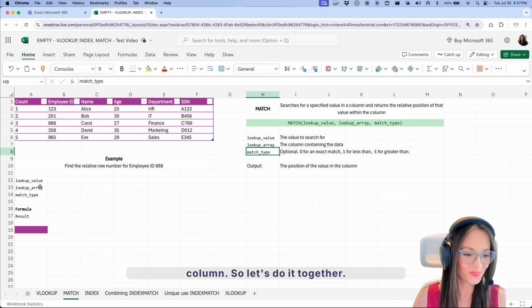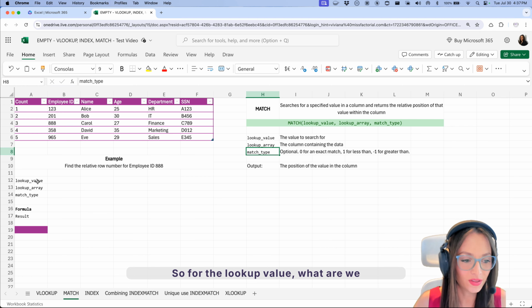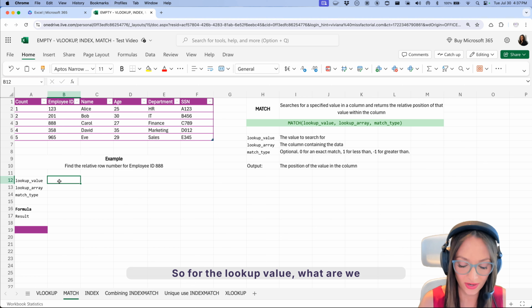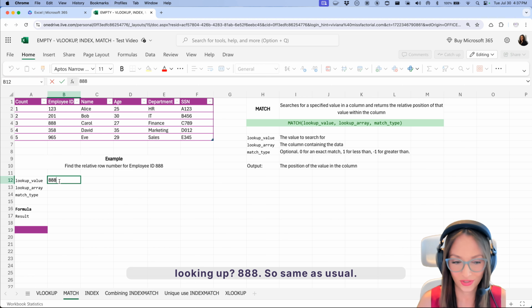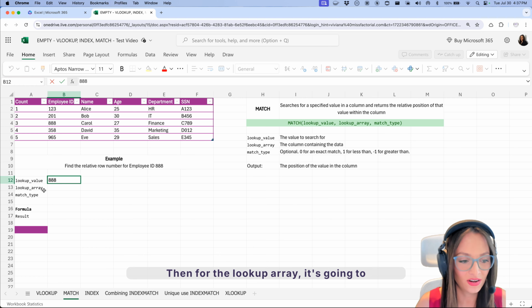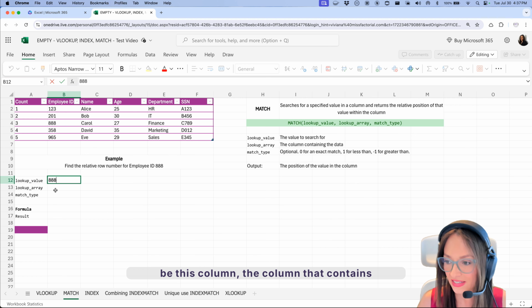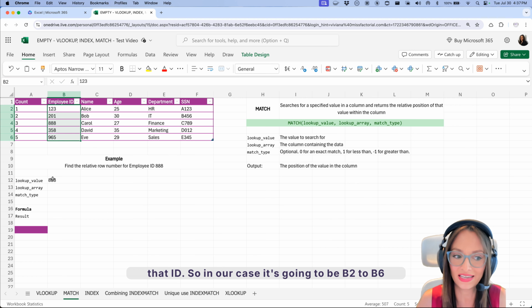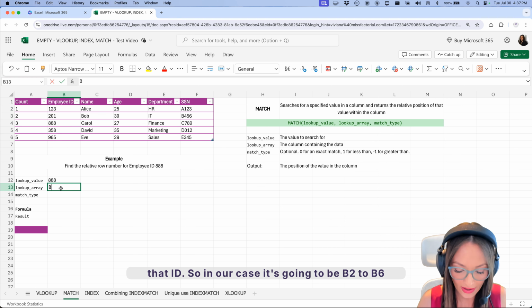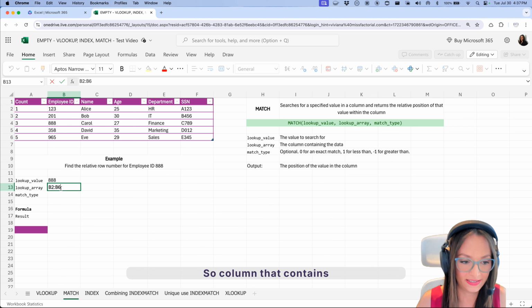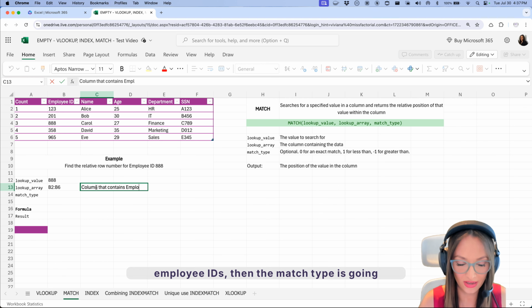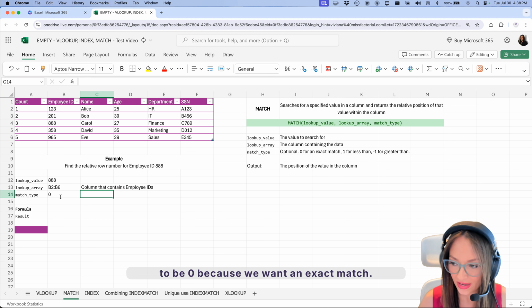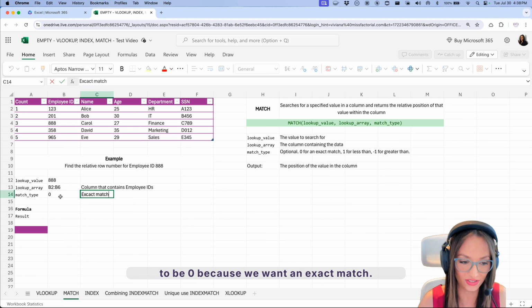So let's do it together. For the lookup value, what are we looking up? 888, same as usual. Then for the lookup array, it's going to be the column that contains that ID. So in our case, it's going to be B2 to B6, the column that contains employee IDs. Then the match type is going to be 0 because we want an exact match.